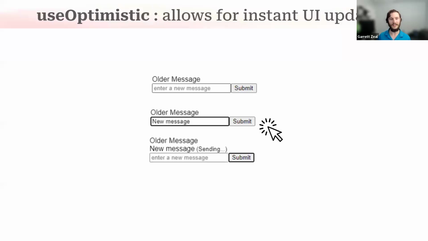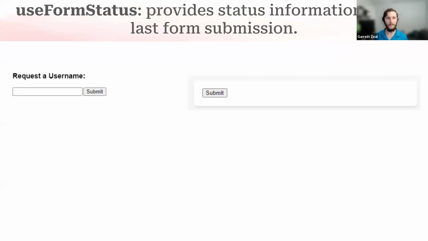useOptimistic is a React hook that lets us optimistically update the UI. This allows developers to show a different state while an async action is being performed. This state is called optimistic because it can immediately show the result of performing the action, even though it's actually taking time to complete. So in this example, a newly typed message appears to be submitted while it's actually still sending. The optimistic approach gives the user the impression of speed and responsiveness, and once the server has finally sent the message, the sending label can be removed.